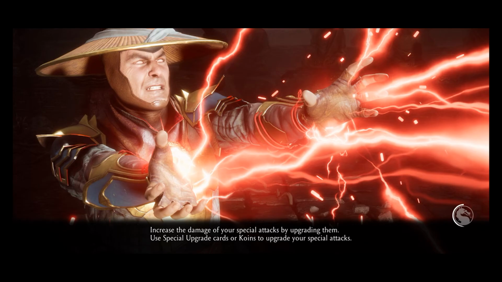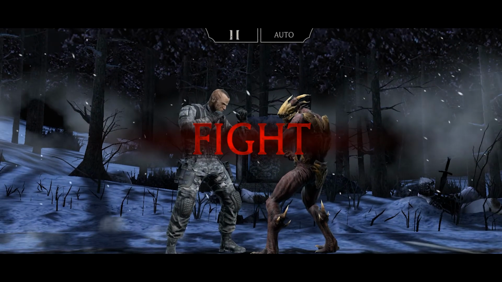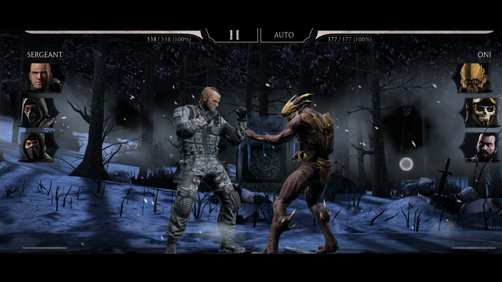Now after you have selected your desired team, you can simply tap on the Fight button and begin your battle. And there you have it. That is how easy it is to edit your team on Mortal Kombat.